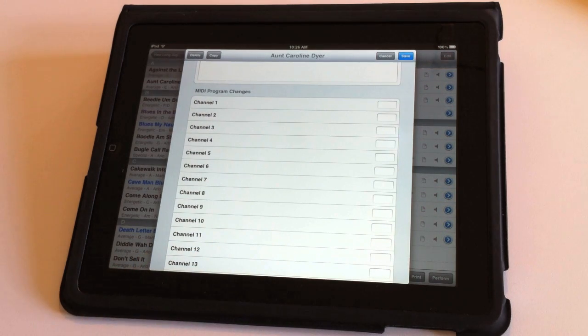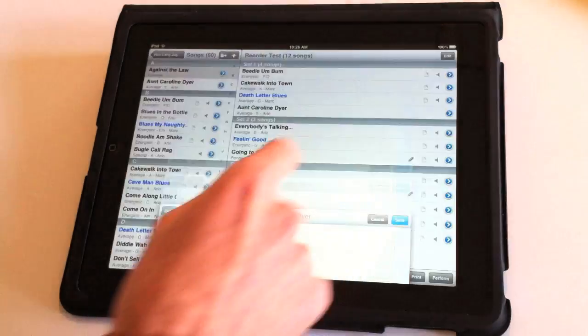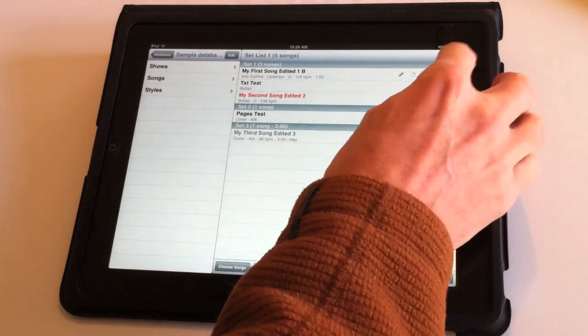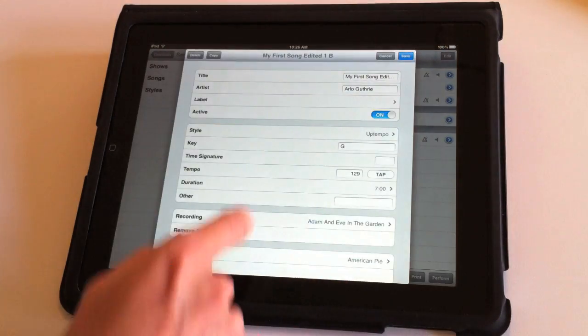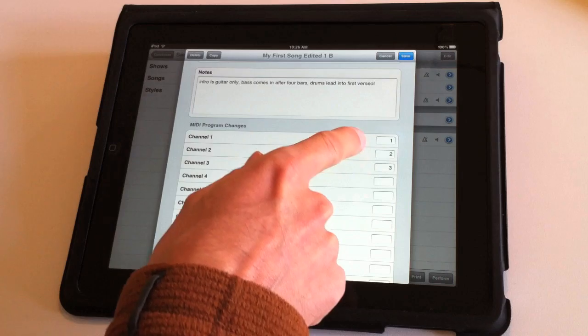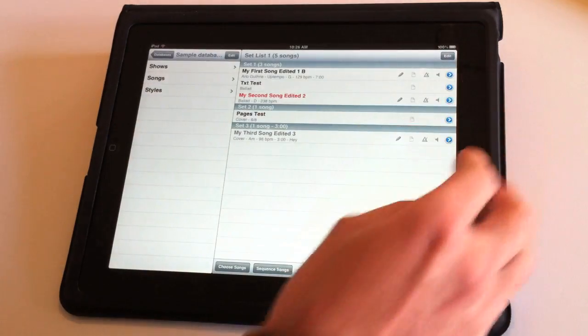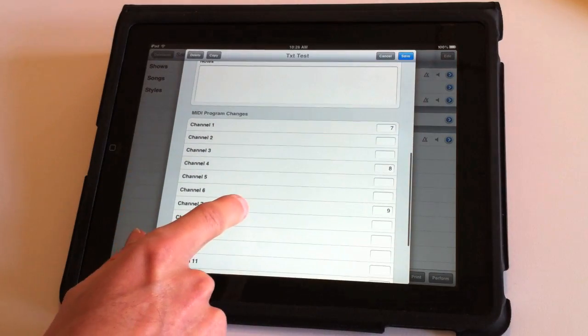And so what this does for you is if you want to trigger changes to your MIDI instruments during a performance, you can enter those programs here, and then when you change songs in performance mode, the iPad will send out those program changes to any instruments that you've connected. I have this set up in a sample database, so let's just go look at that. So let's look at my first song here, and I have program 1 on channel 1, program 2 on channel 2, program 3 on channel 3, etc. And for most of these songs I've entered some program changes.